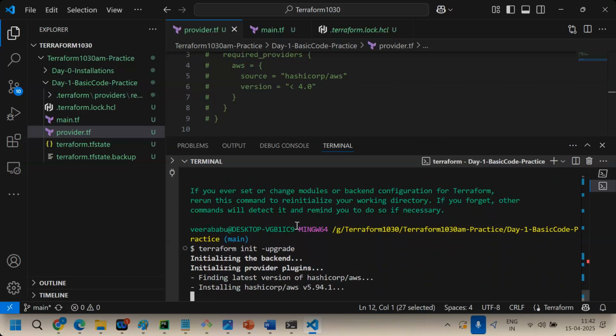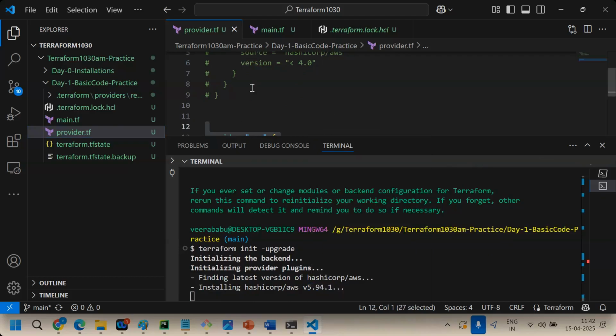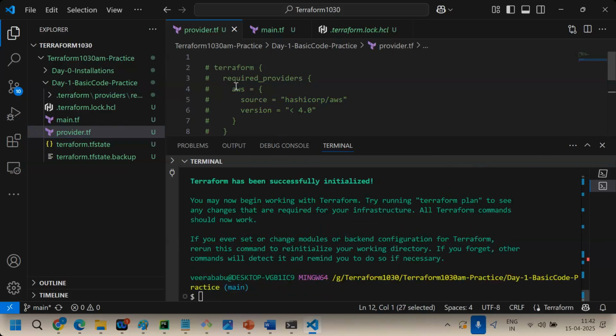Why 5.94.1? If you do not mention anything, it means the default version. What is the default version? Clear the concept now? If you do not specify, it means the latest version. That is the terraform.lock concept itself.